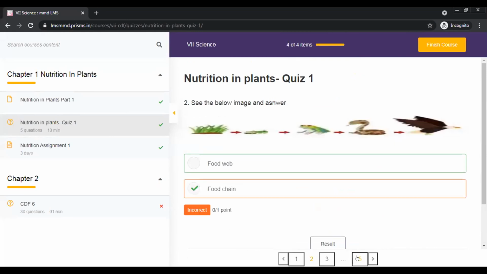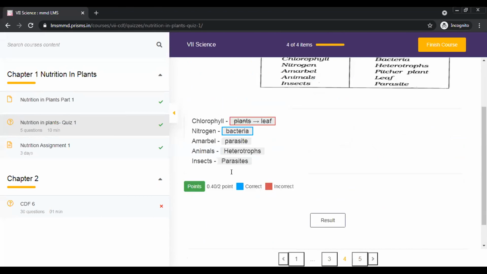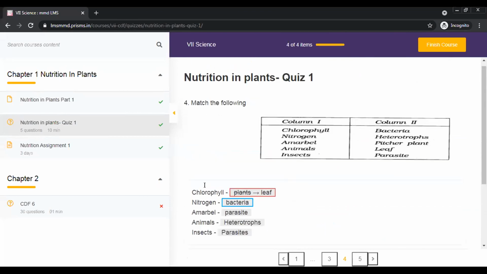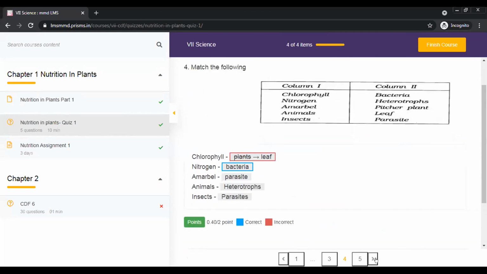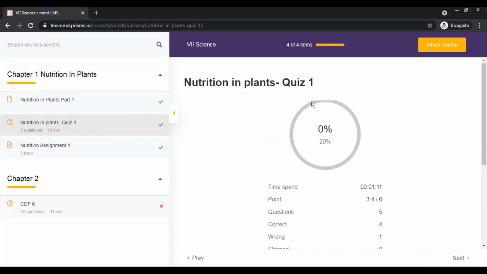Now, if you have, for example, something like this, where you have given marks based on how many blanks there are, you know how much each blank stands for. If I had kept 2 marks for the total match the following, it divides automatically between all the 5 answers. Here you don't even have to check the question paper. Automatically the marks are given and we get a complete report of marks.